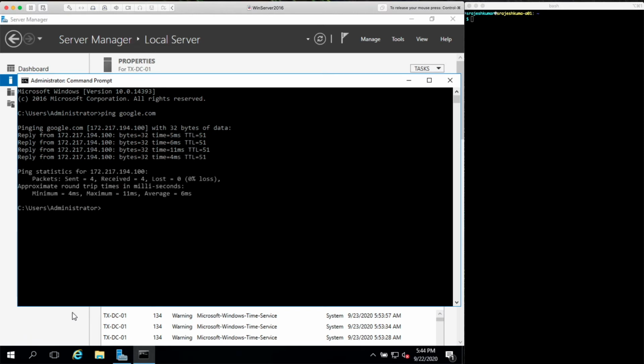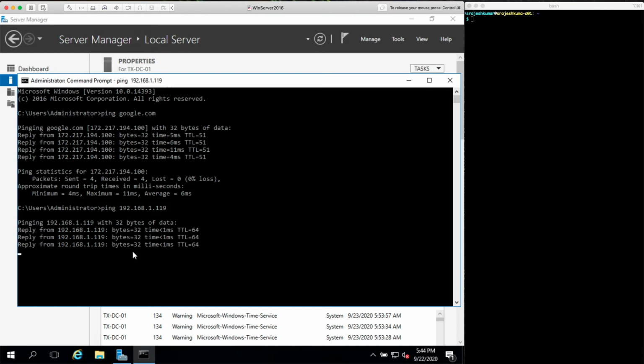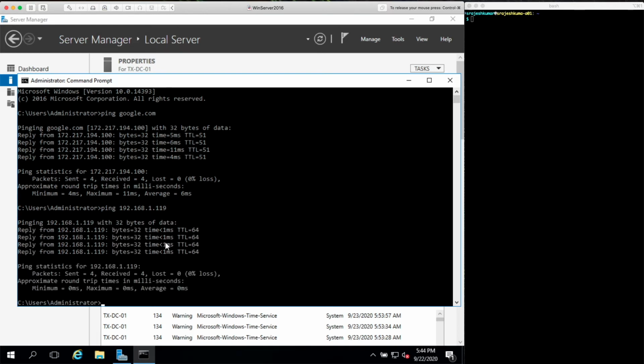Now we will try to ping the host machine on which the VM is installed right now. 192.168.1.119. This is the static IP for my host machine. So yes, we are able to ping from the VM.